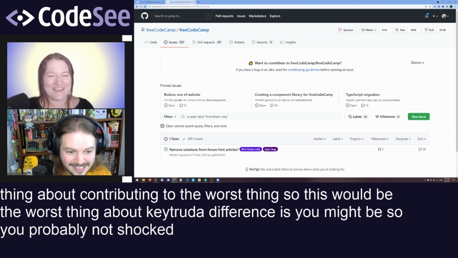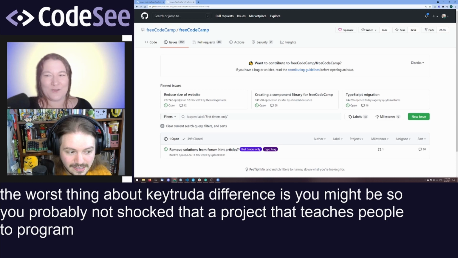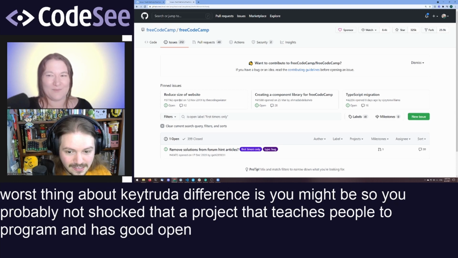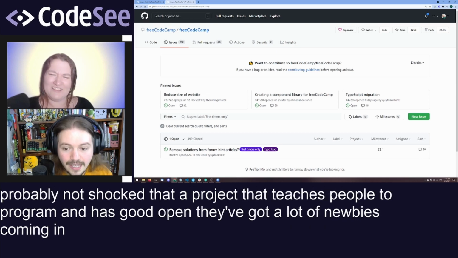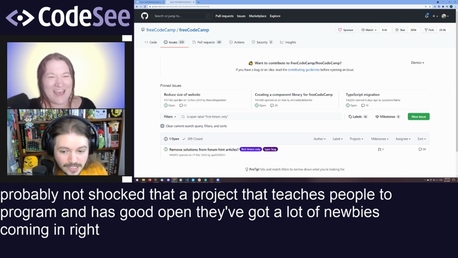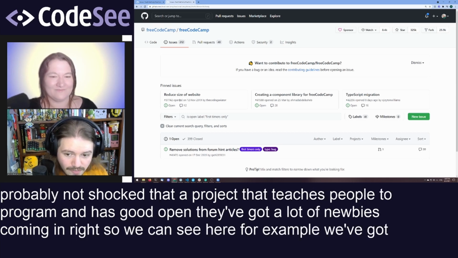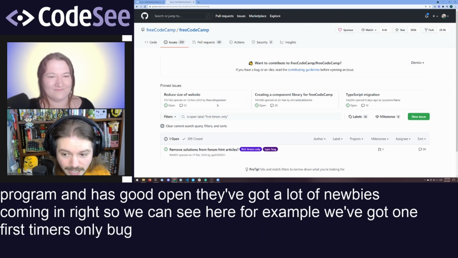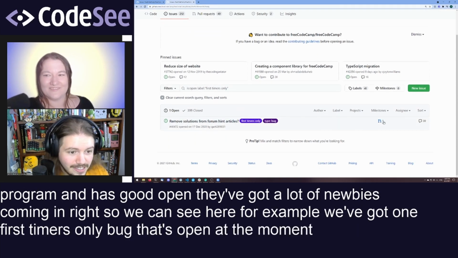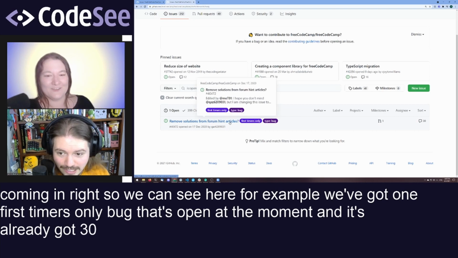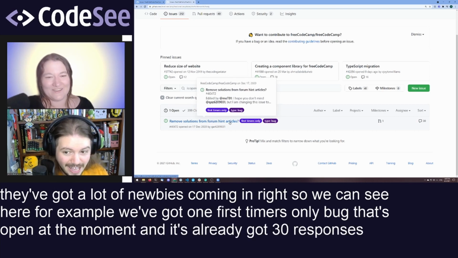shocked that a project that teaches people to program and has good open source community management has a lot of newbies coming in, right? Absolutely. So we can see here, for example, we've got one first timers only bug that's open at the moment, and it's already got 30 responses and a pull request out.